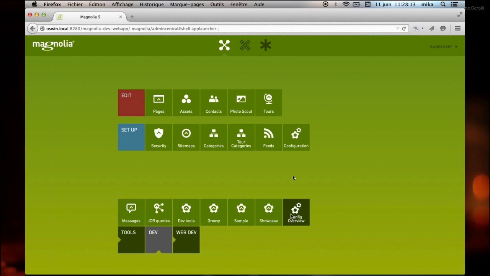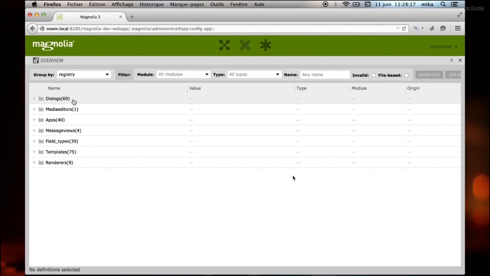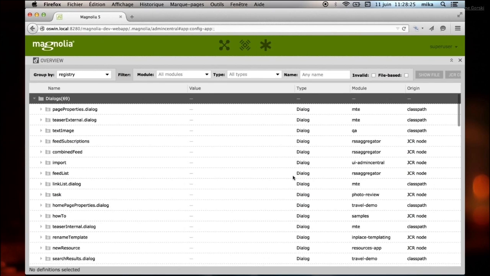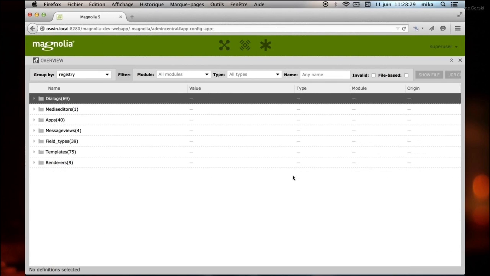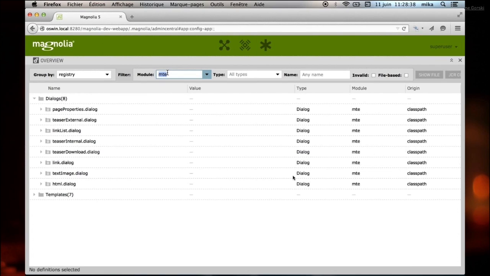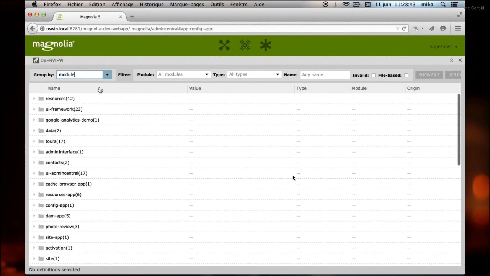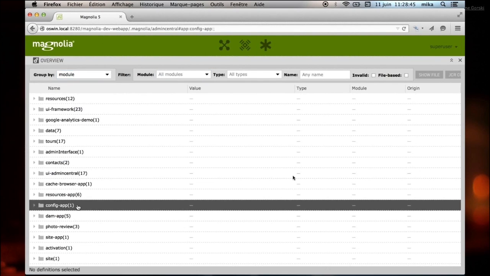So here's a little demo of it. Currently it's called config overview. You can see a list of all definition types that are living in the system. So you see all the definitions in the system. You see all the templates in the system. You see what module they come from. Same goes for templates. You can filter it by modules. Say I want to see only those definitions brought by the MTE module, then that's how you get to it. You can also enter it by browsing through modules. So see every module, what does it bring?